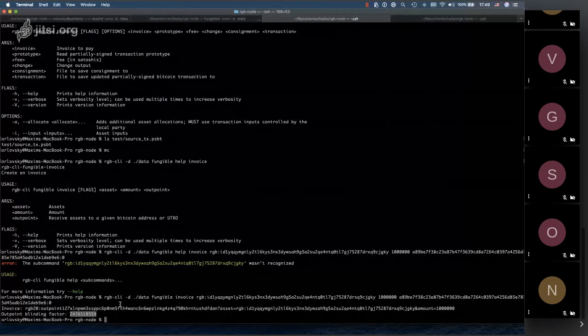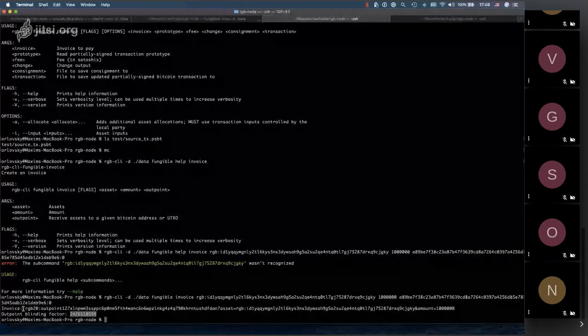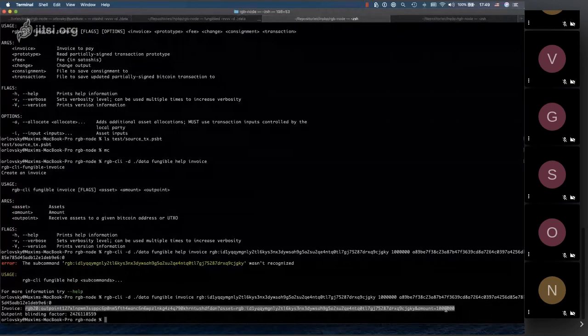Okay, so now we have an asset and we have an invoice. And this invoice is done according to the proposal created by Alekos on the invoicing format. However, there are a few questions I would like to raise right now.